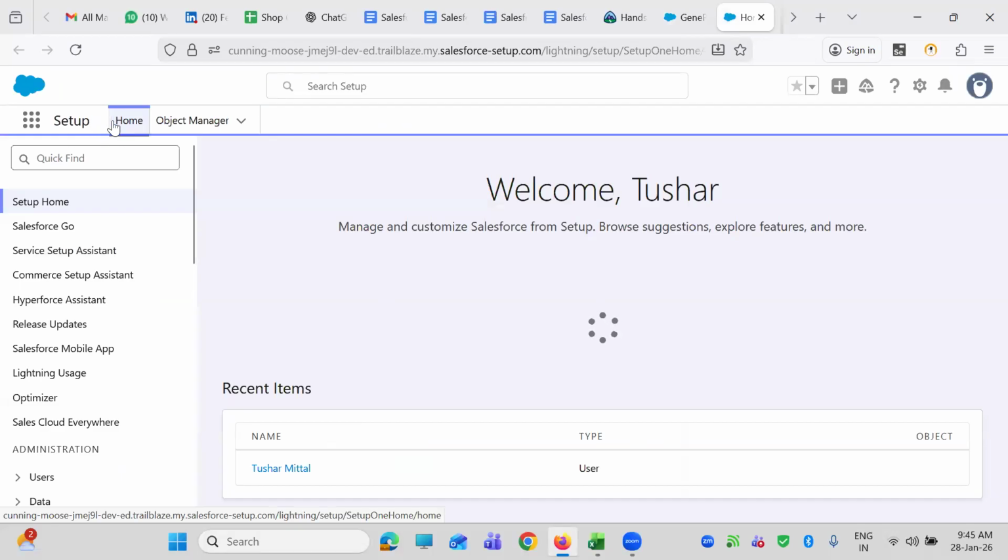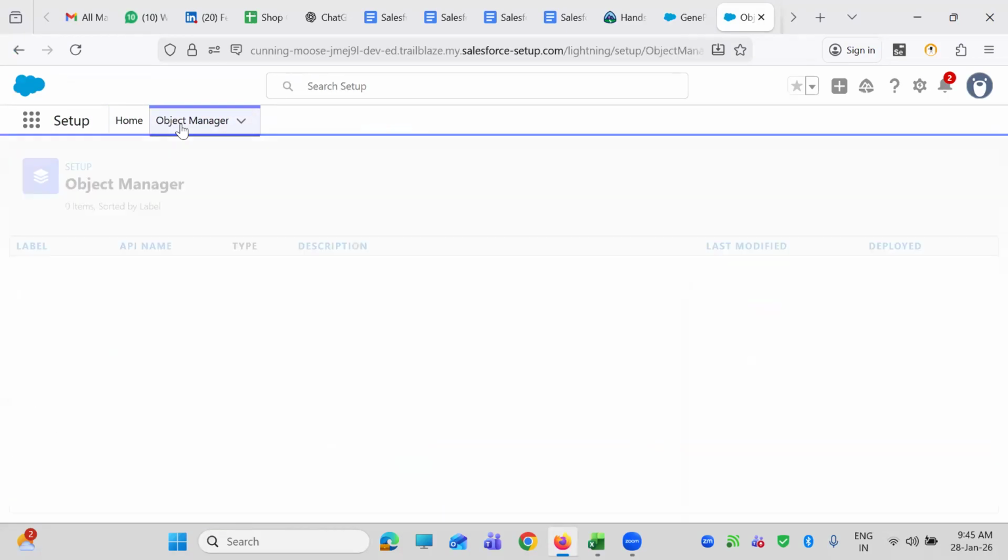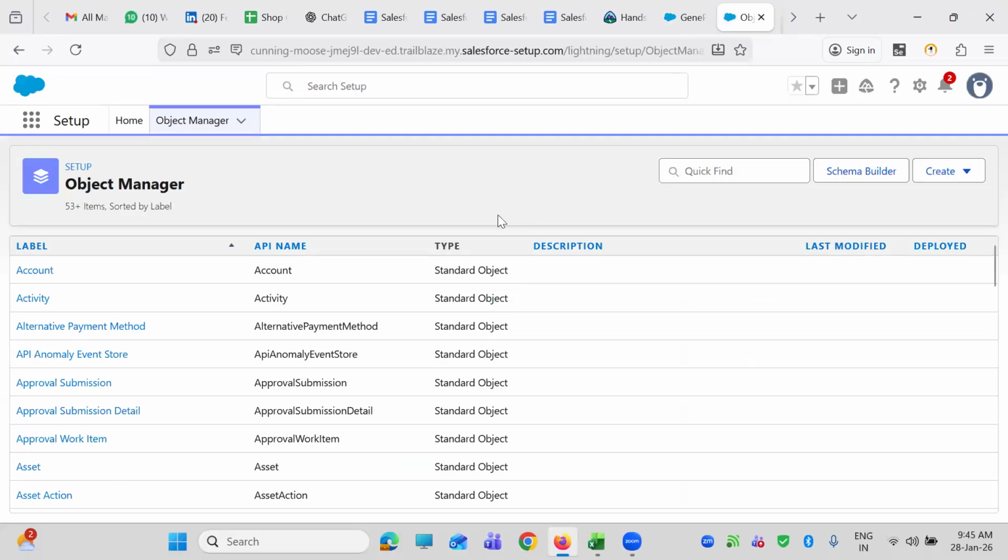Now you will see Home and Object Manager. Yesterday we clicked over here and typed App Manager to create an application. Now today we have to create an object, so we will click over here on Object Manager. Then we have to create an object.